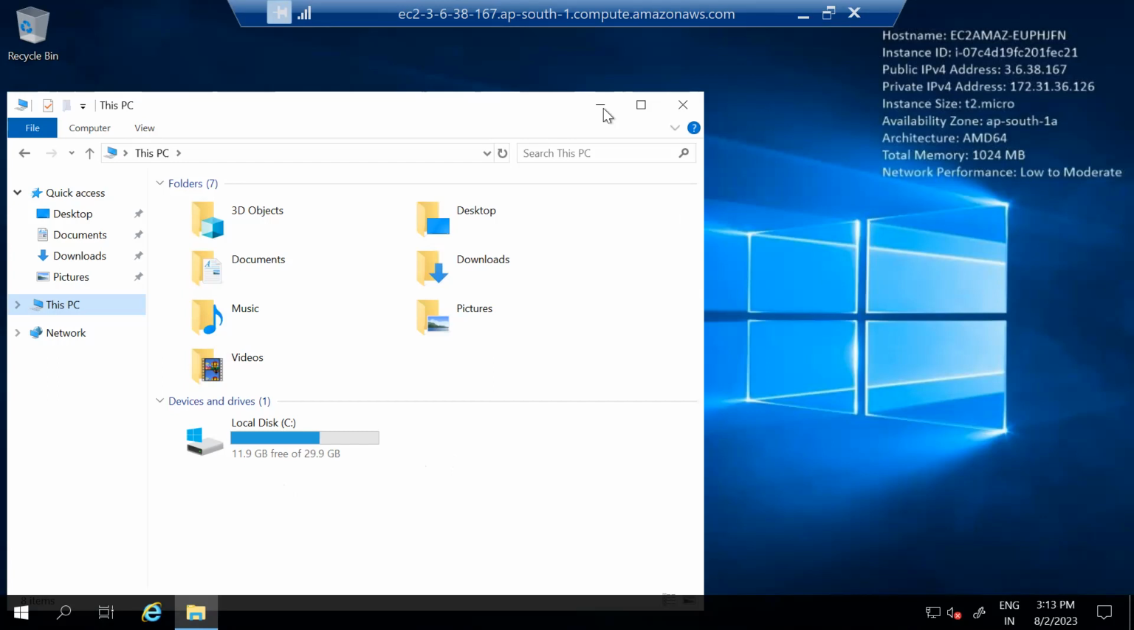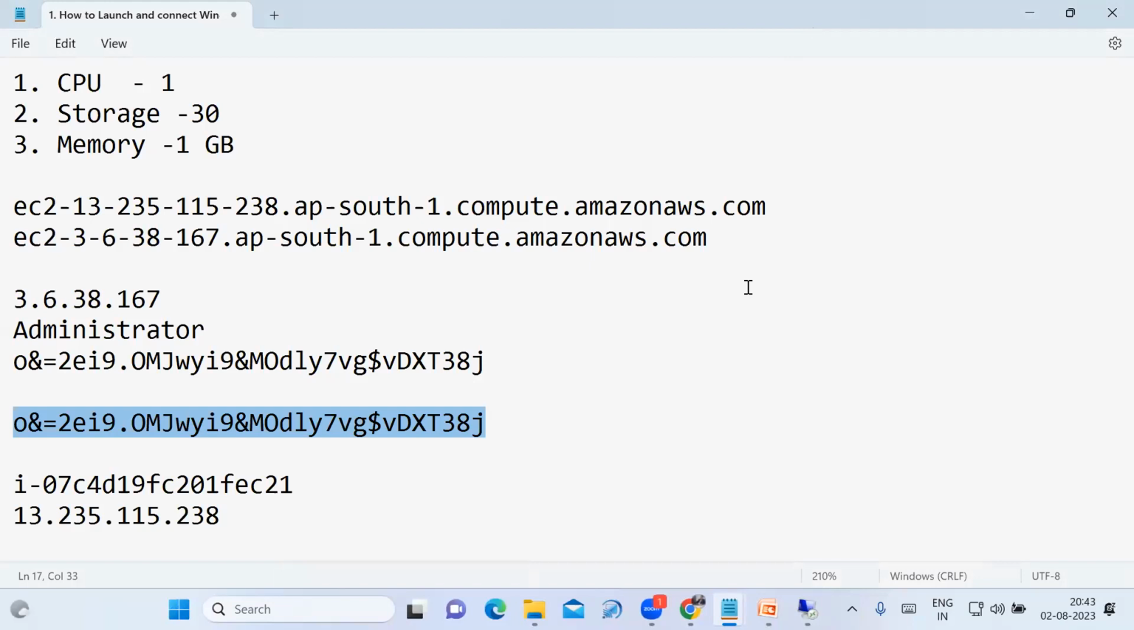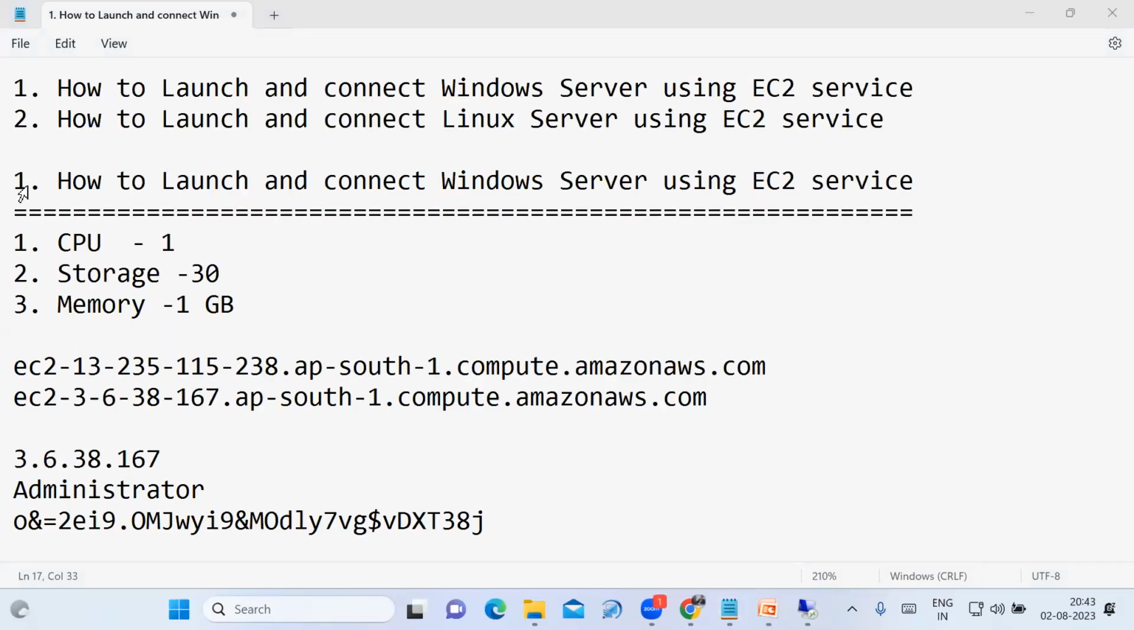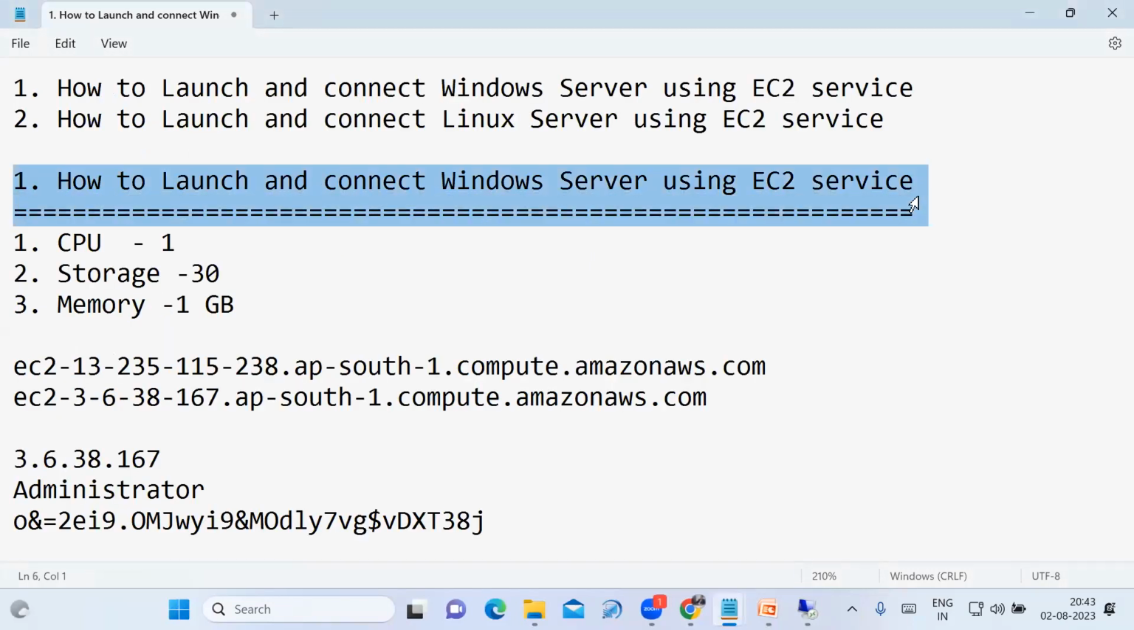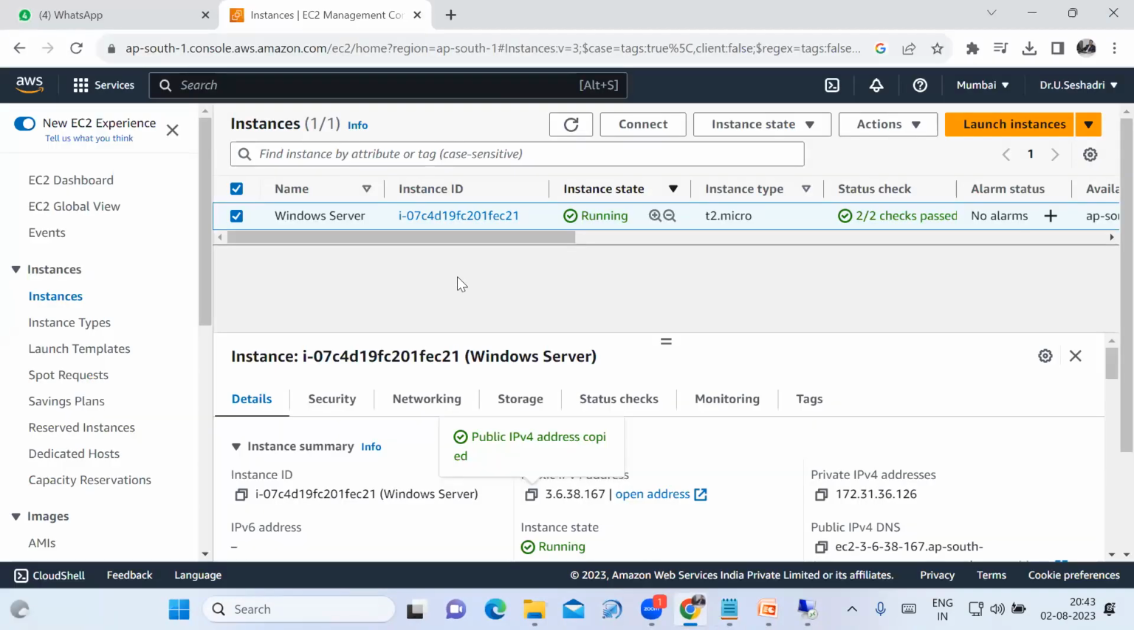Okay. Those are the steps we have to follow to launch and connect the Windows server. Fine. Anyone have any queries? Raise your hands. Anyone have any queries?